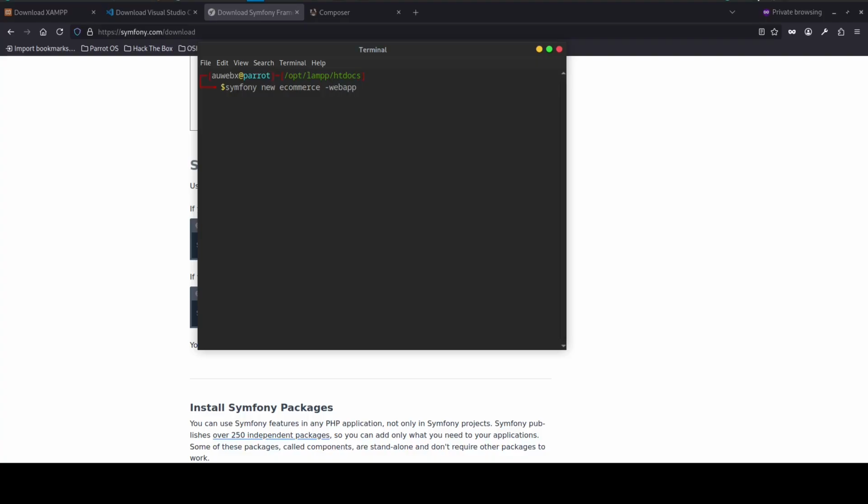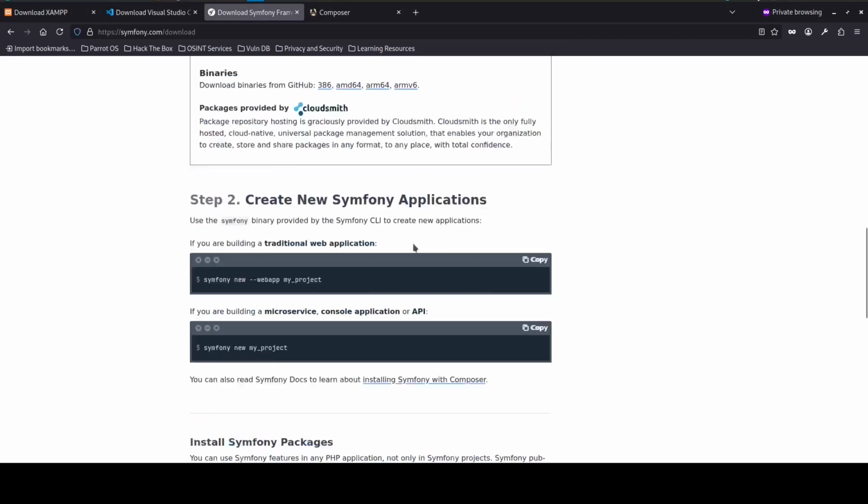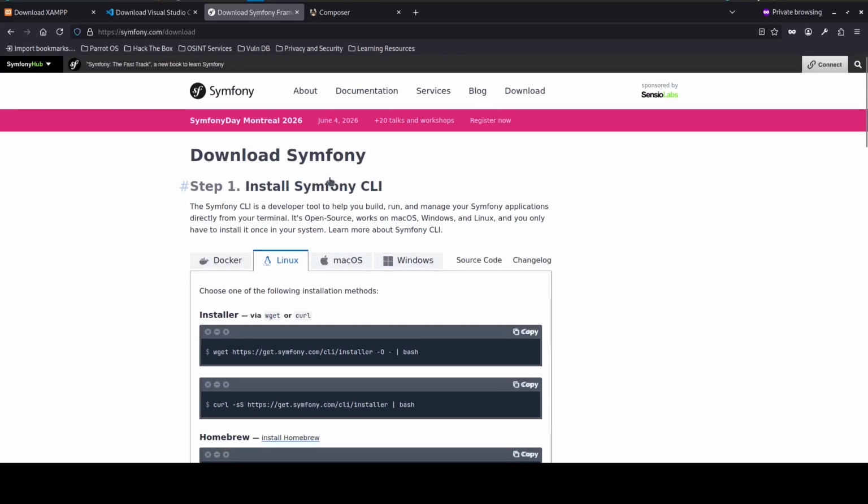So this hyphen should be 2, something like this. So this is now going to use the Symfony CLI to create the new project for me. So that is how you can use the Symfony CLI.